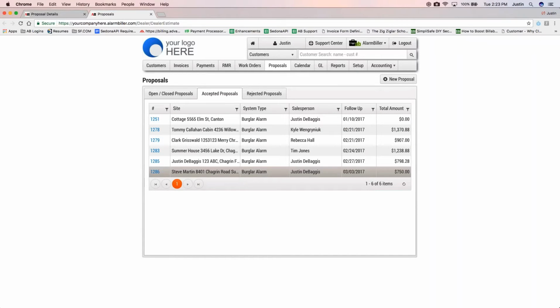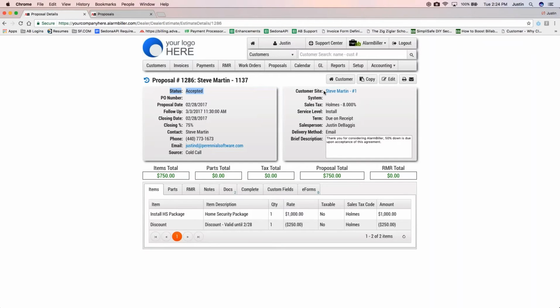So here's that proposal for Steve Martin. It's been turned to the accepted queue. So within the office now, you're going to need to make the decision of whom next is going to be managing these accepted proposals and turning these directly into work orders. Will the salesperson do that, or do you want somebody within your office staff who installs to go through this list daily, look through these, and schedule these out appropriately? And we'll cover that within a second here.